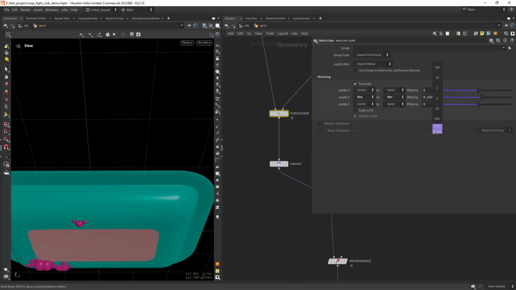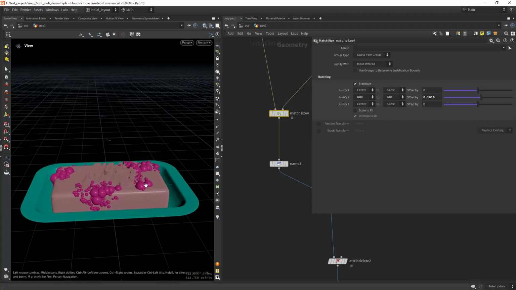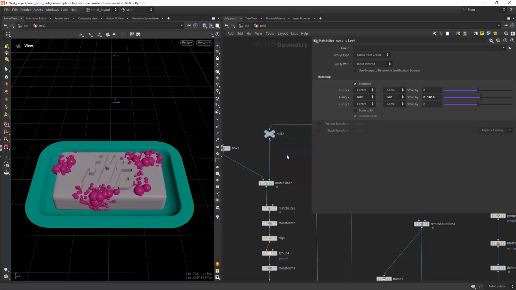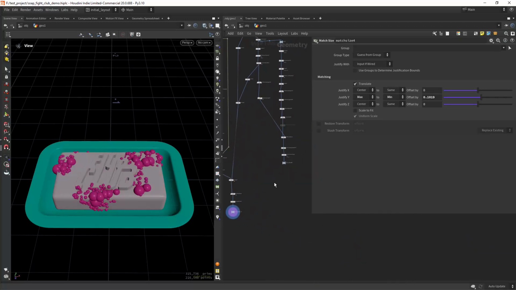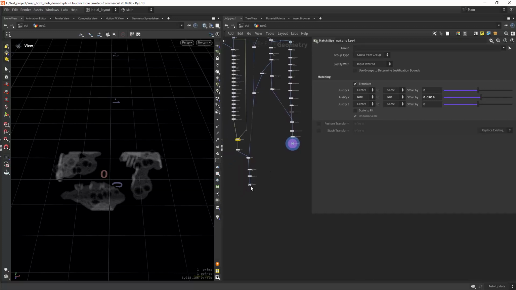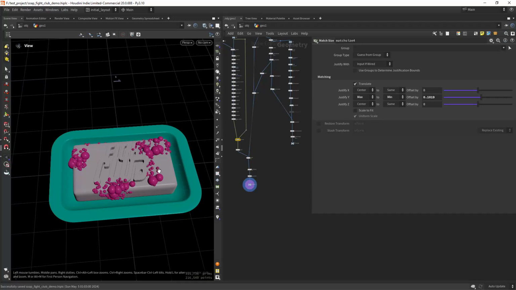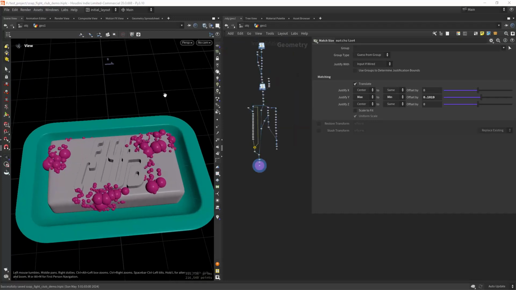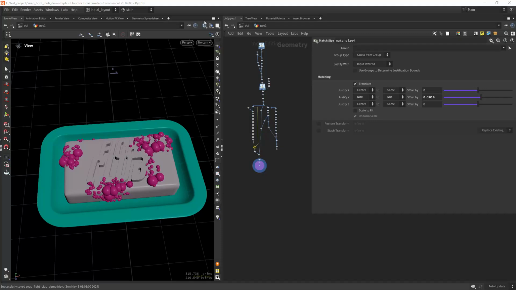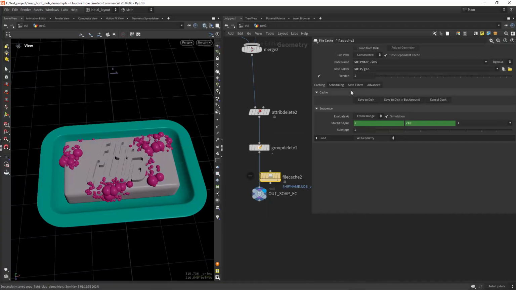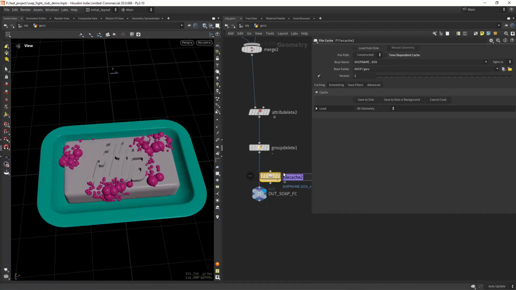So let's maybe do like this. And we have the volume, and we have the scene, and now we can move on to shading. Okay guys, let's move into Solaris. So before that we might want to do a file cache. So let's name it soap fc.